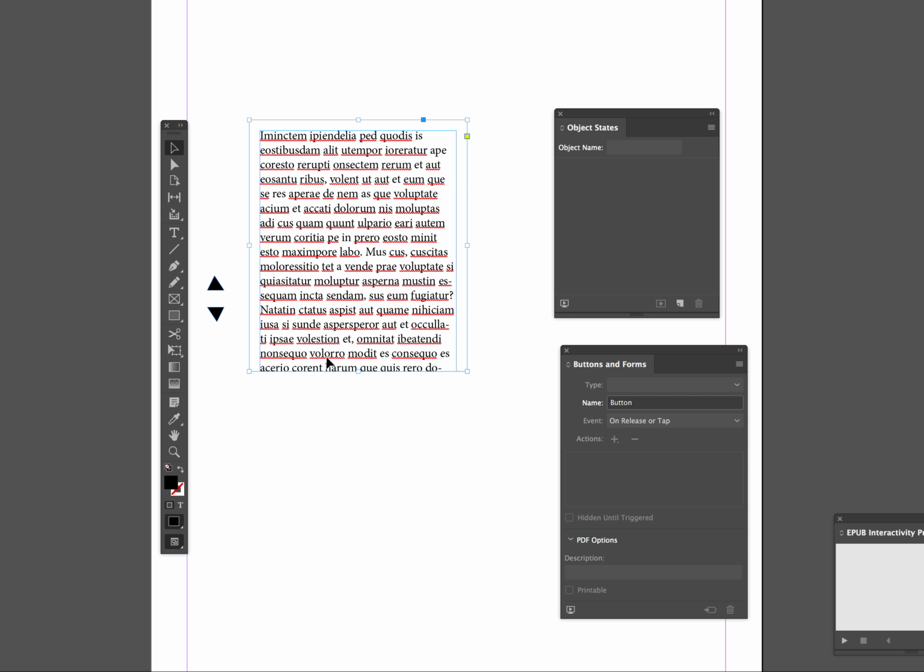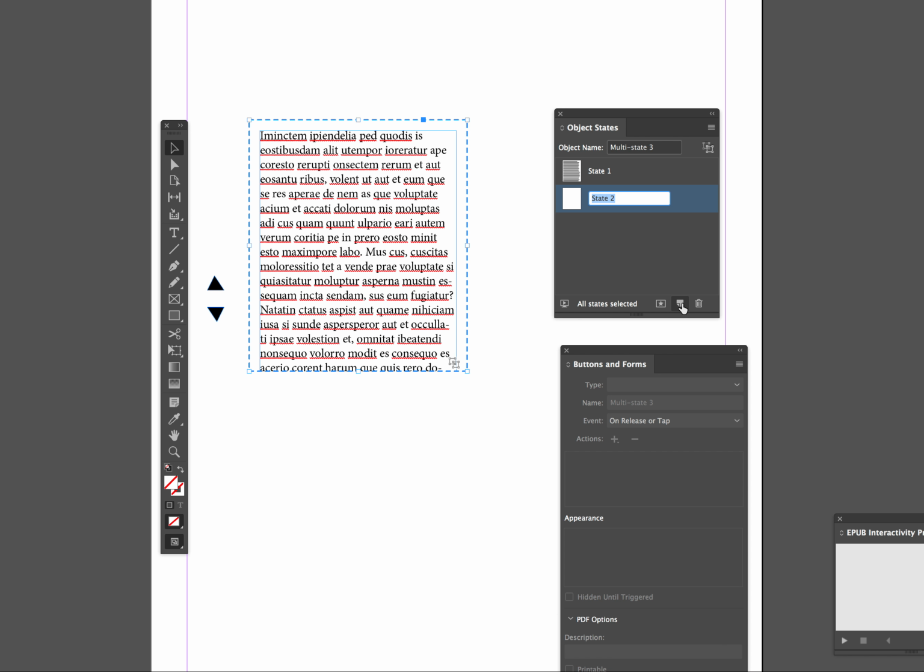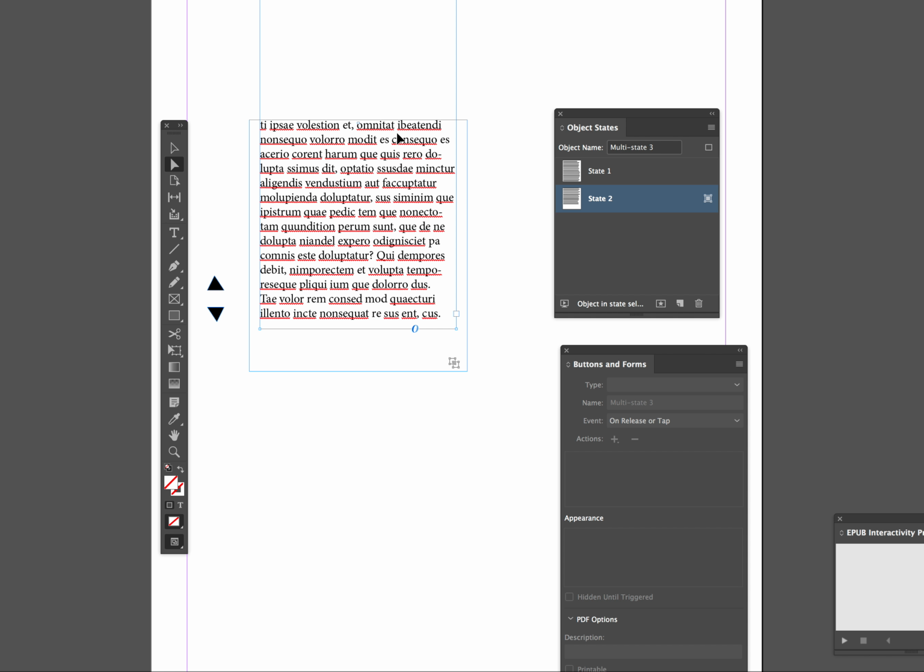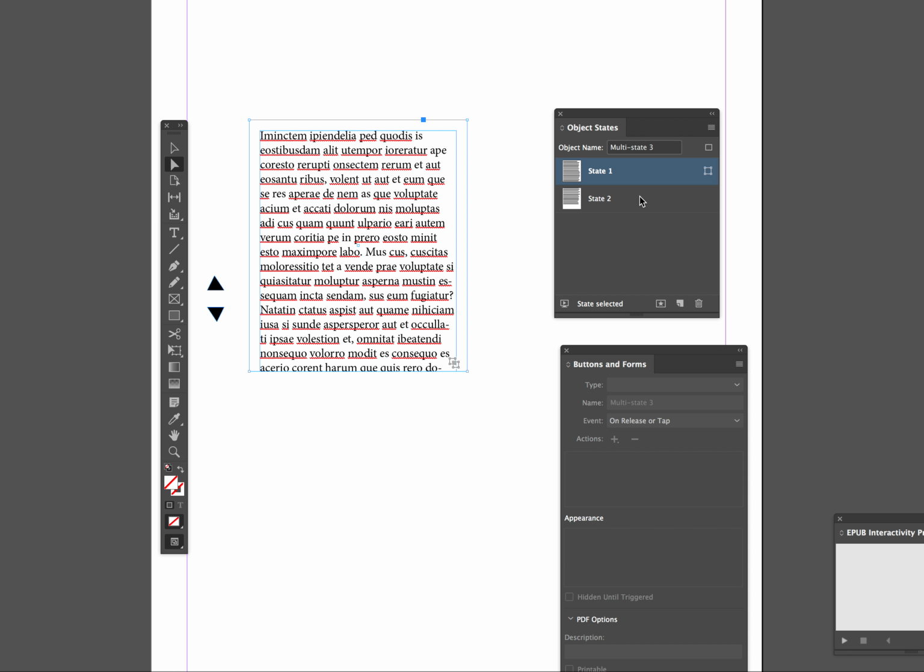All right, so now that they're together, I can create an object state, and State 1 will show just the first part of the text. For State 2, we need to make a note of where the first part ends so that State 2 can begin where that ends. So grabbing the Direct Selection tool, I'm going to scroll up within this frame and show the part that didn't show within the first state. Okay, so both states show something different, right?